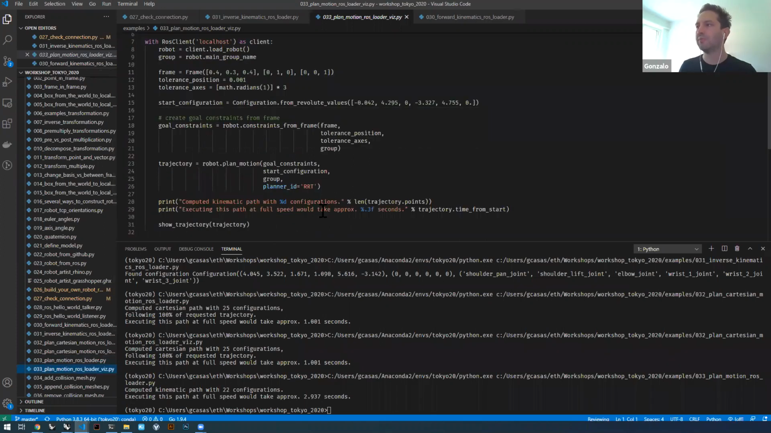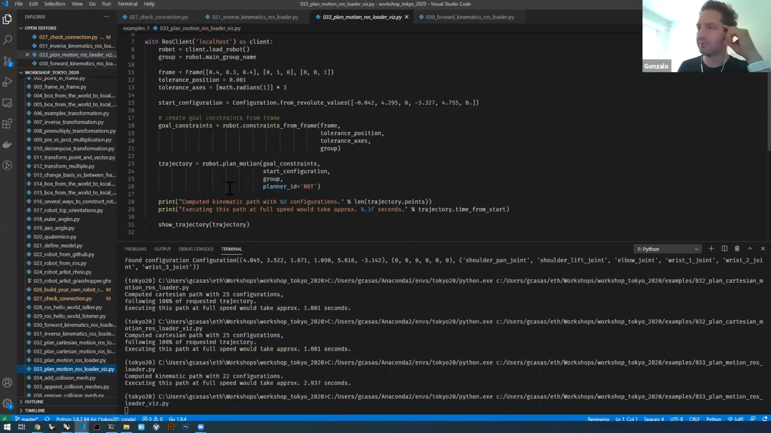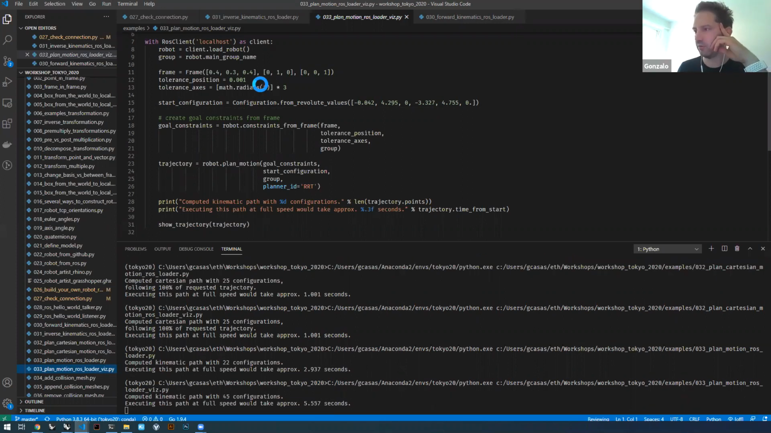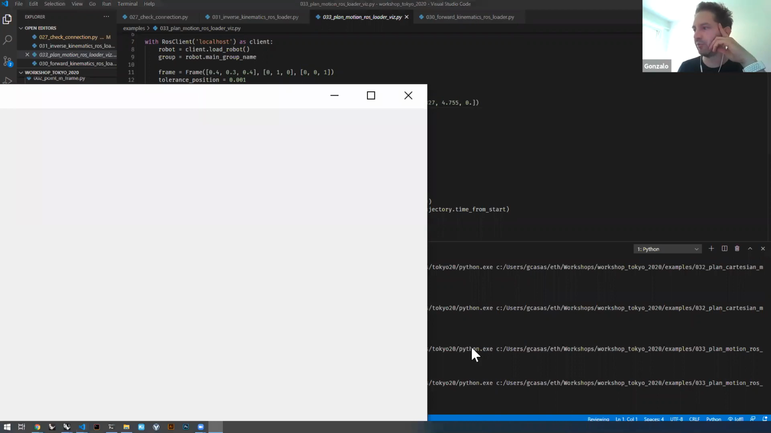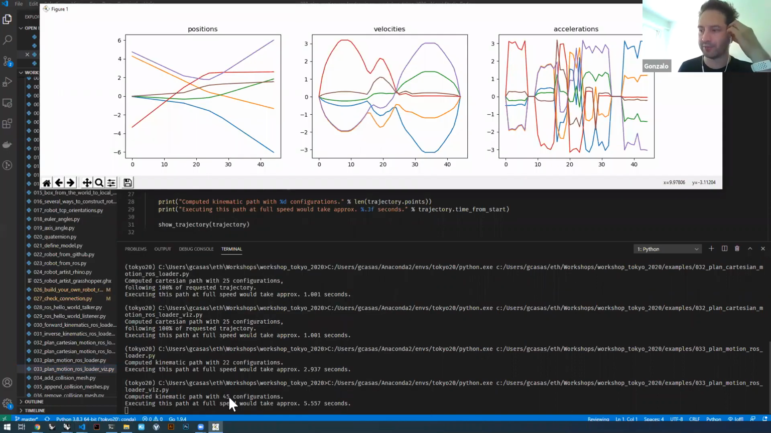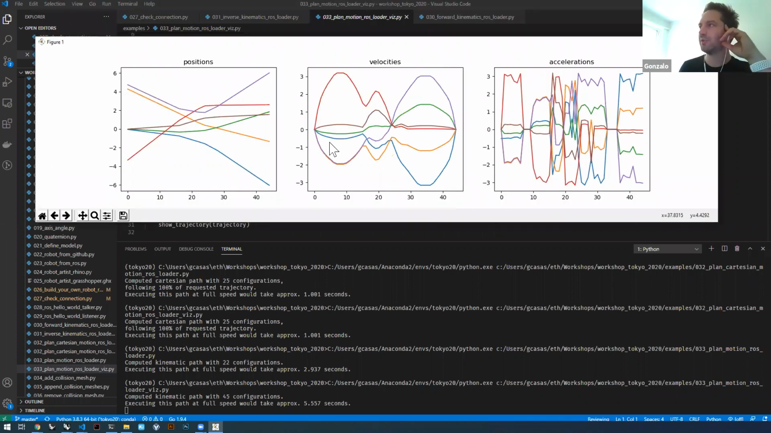We can run the same thing with this little visualization of the trajectory. So here we see we got a different one. This one has 45 steps or configurations, and it takes 5.5 seconds to execute. You see how the positions change, the velocities also change very weirdly, but yeah, this will get there.